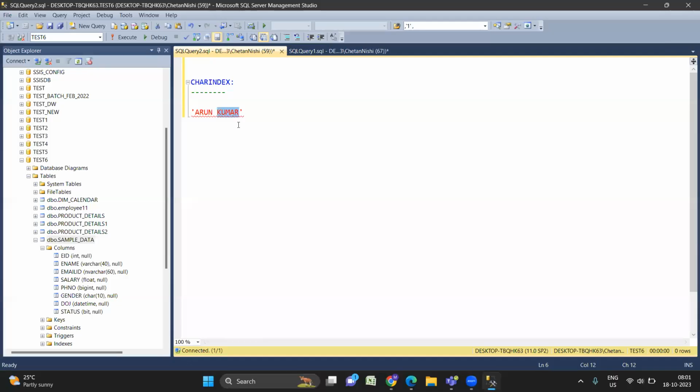Can anyone tell me what is the position of R? Simple too. What is the position of space? 5. What is the position of Kumar? 6. The position of Kumar is 6. Next, can anyone tell me what is the position of RUN?